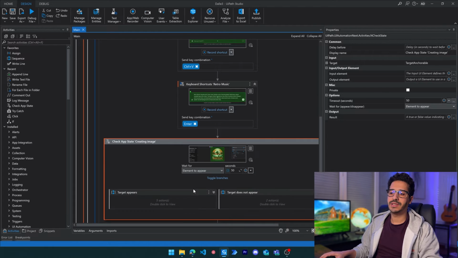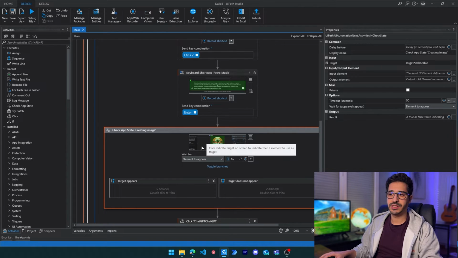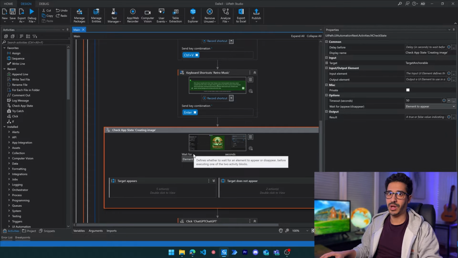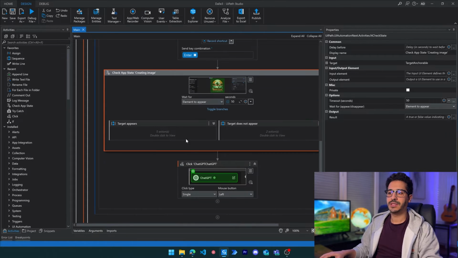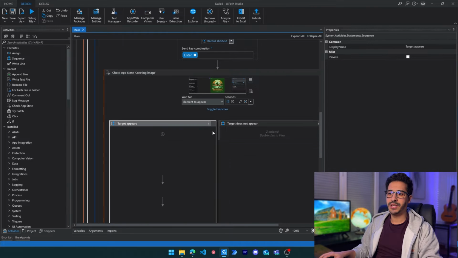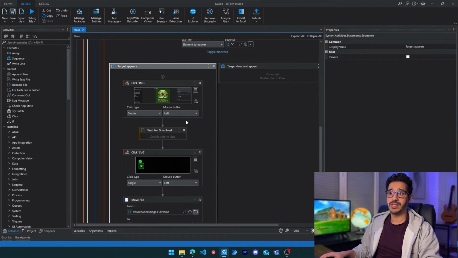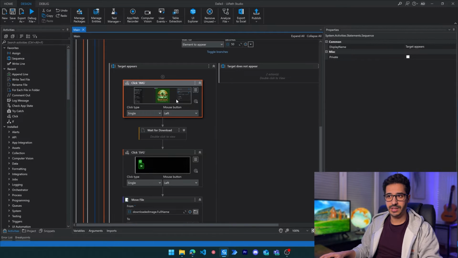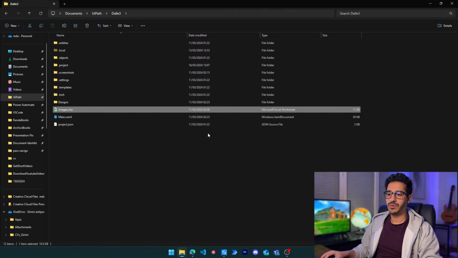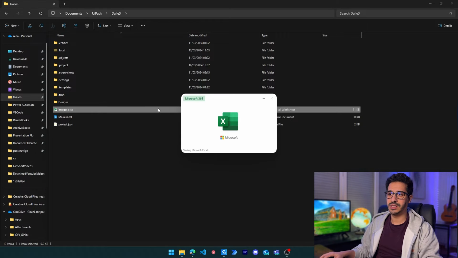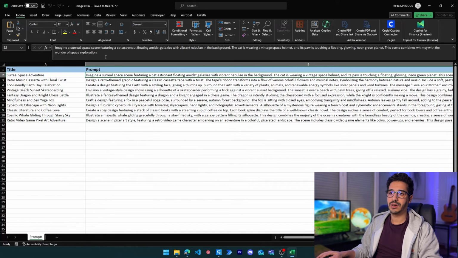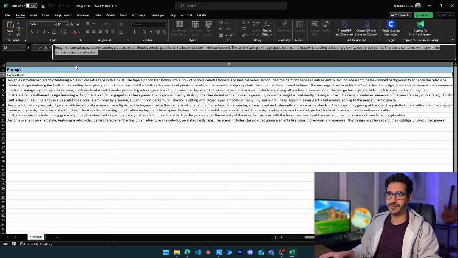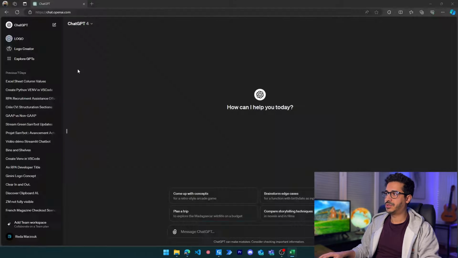Then I use this activity to check if the image exists, if it has already generated the image, because the image is not generated right away. It takes time. This is why we should wait for it. If it appears, that means that the image has been generated, meaning that I will have to basically click on the image first. Let's do a trial so that you can see how it works. So let's copy this, for example. Let's go to ChatGPT.